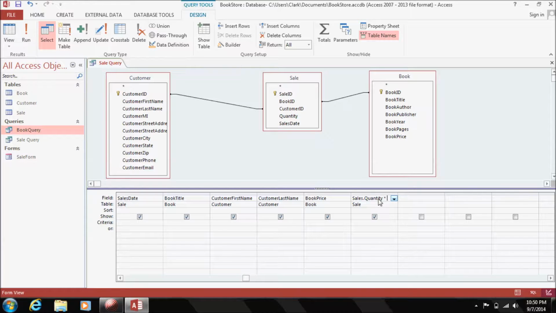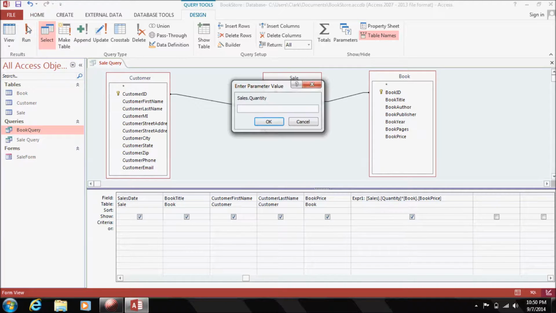Times book dot book price. Now if I switch here, click down here, you can see it put in Expr1 sales dot quantity. Let's make it wider. Times book dot book price. So what's going to happen? Save, run it.